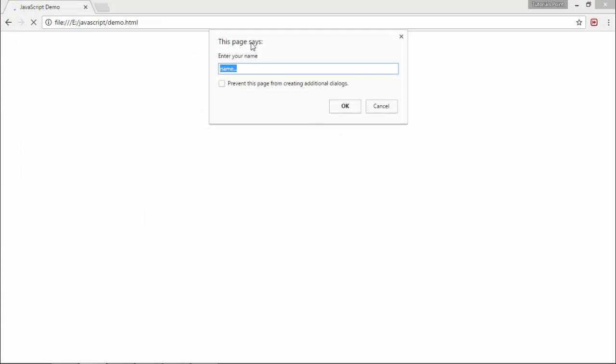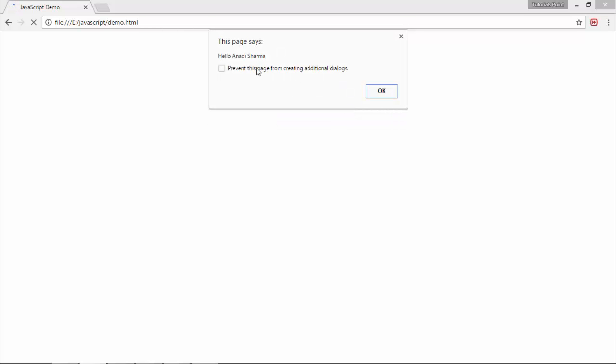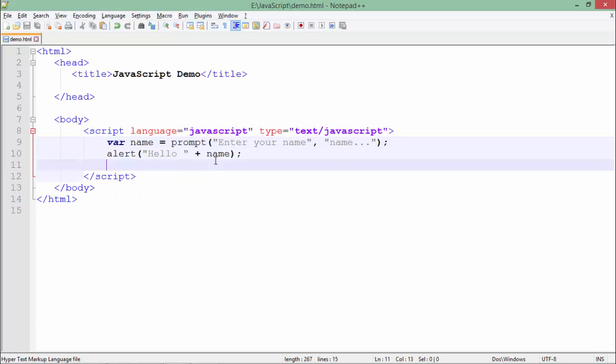Let's save it and see how it looks. You see, enter your name, and the name we passed in the second parameter is there in the text box. Whatever I enter in this text, I'll say OK. In the second dialog box, I got the message hello Anadi Sharma, or whatever you enter. So this is how you can start working with these two dialog boxes.